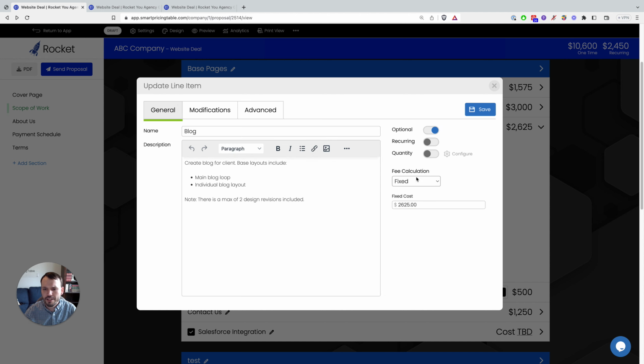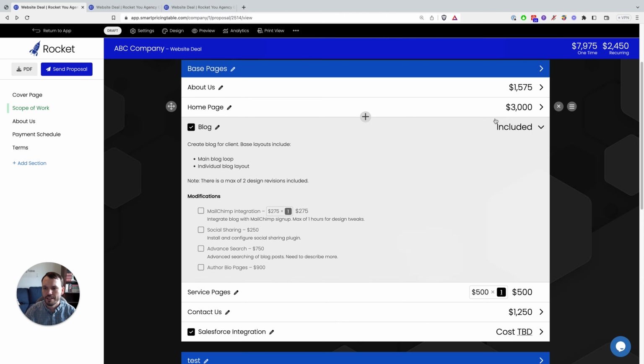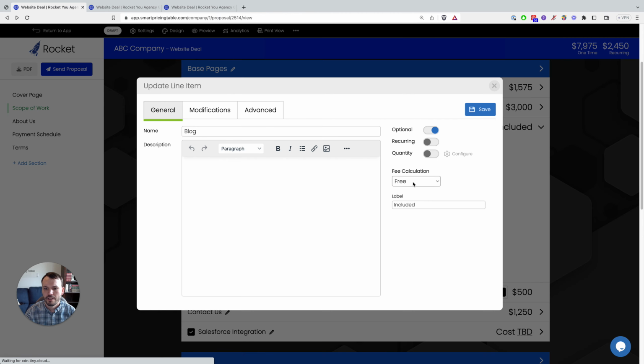Okay, now back to these fee calculations. So there's a few different options. You can do fixed, just a standard dollar amount. You can do free, to be decided, or none. You can also do task-based, but because that's a little bit more advanced, I have a separate video just for that. Looking at the other three here, though, you can do free, and you could override the label. So maybe I'll say included. If I save that, you can see how that works.